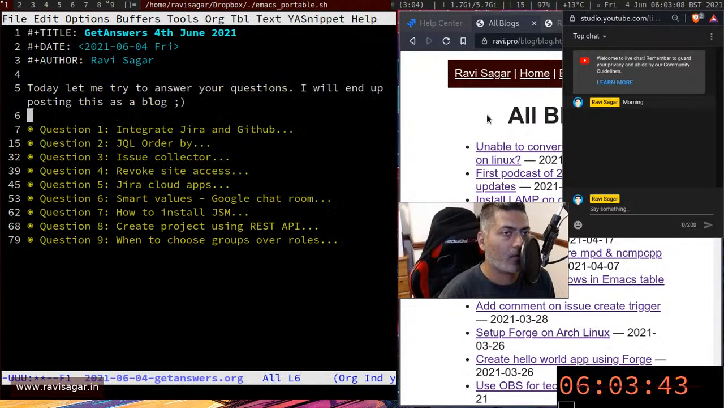I can post it very quickly by first generating this page as HTML, and then uploading it by committing it to my repository. In case you don't know, I use Emacs for a lot of things, but I use org mode for making notes. Right now I was working on these questions and responding to them, so I've made notes and I will post them along with the video that I was streaming.